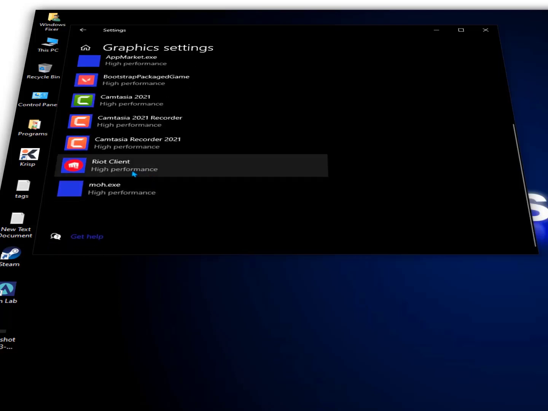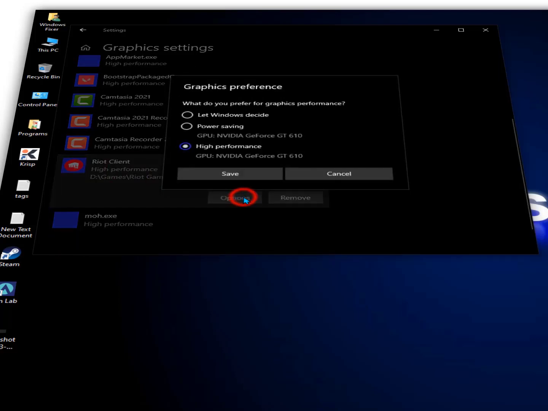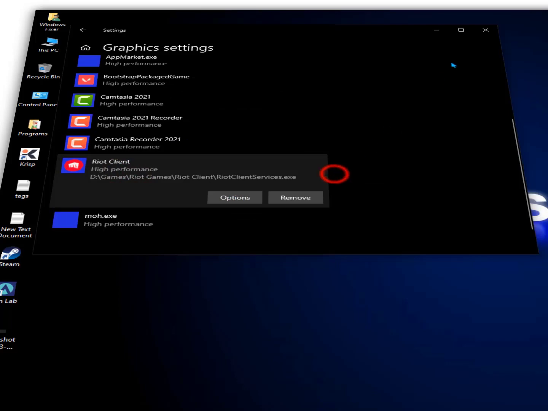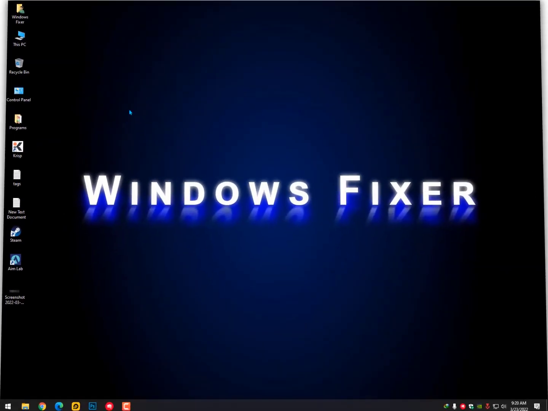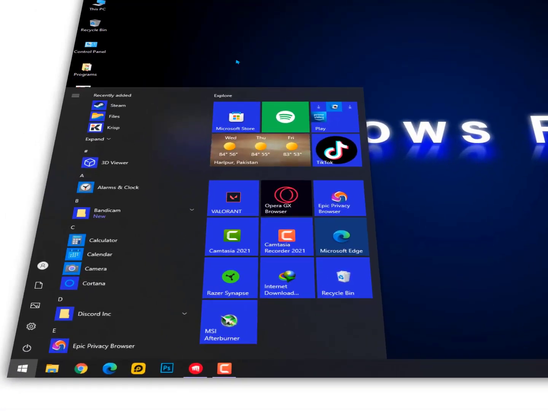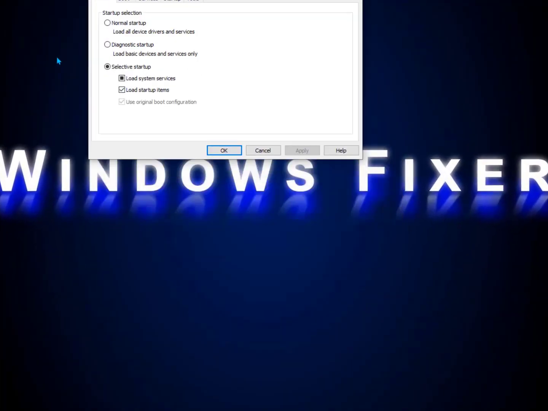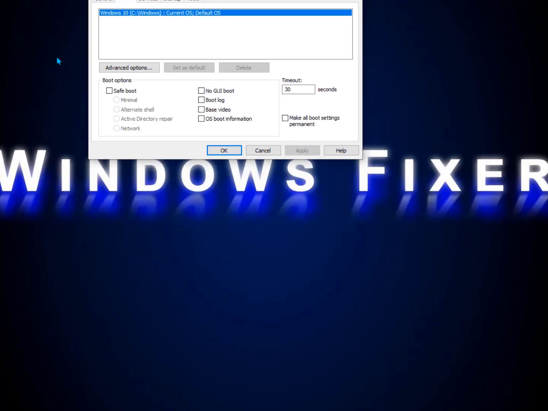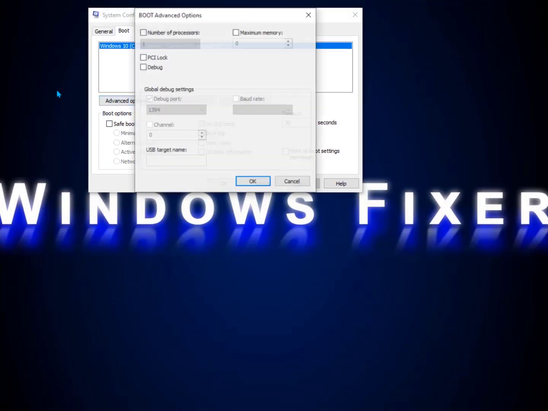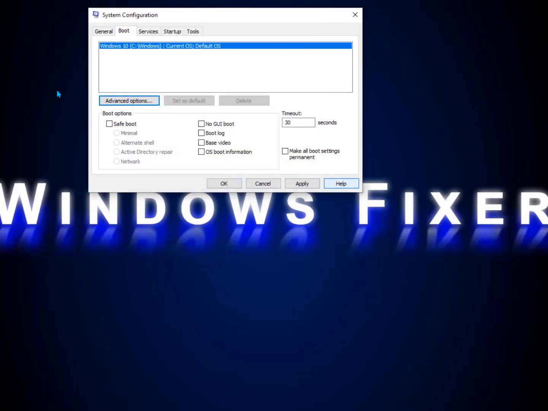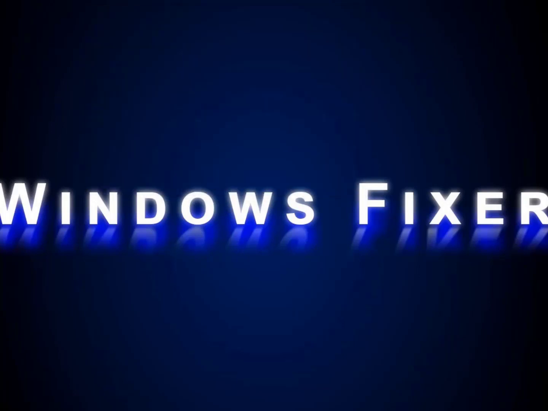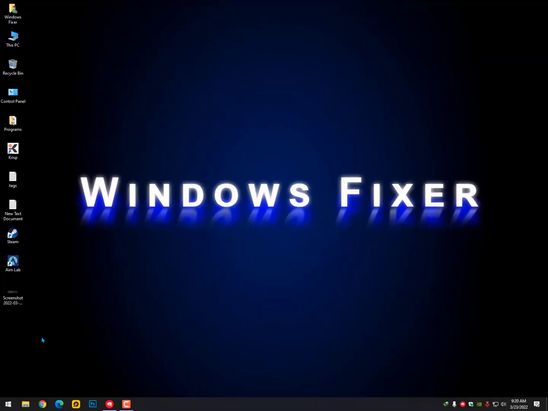For the games, now just click on it, click on Options and select High performance. That's it, because this is the important step for every gaming optimization. Now the second step: click on the Windows icon, then type msconfig, go into the Boot option, Advanced options. Now check Number of processors at the top and select the highest number for your processor. I'm using a Core i5 with 4 cores, so I'm going with 4.